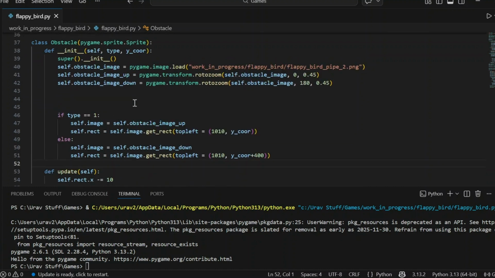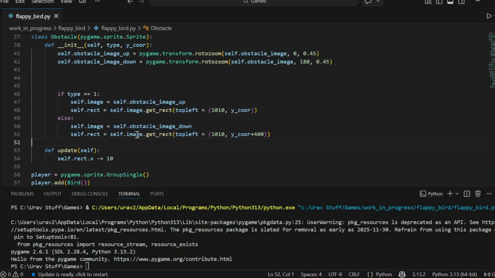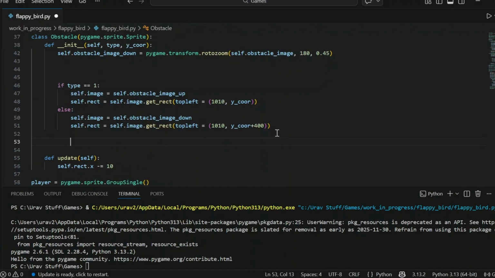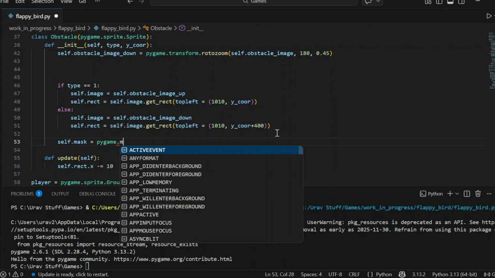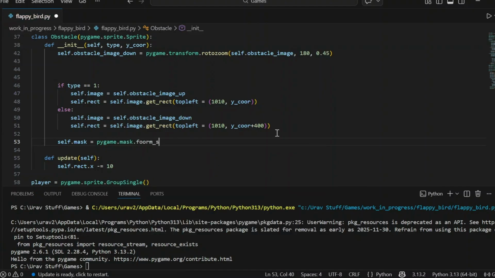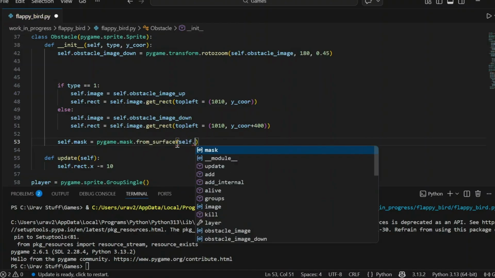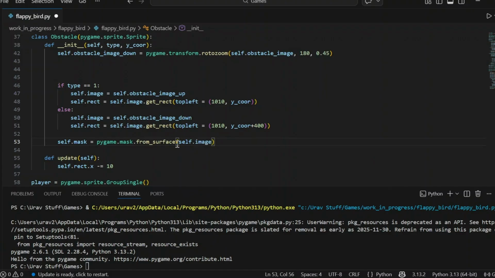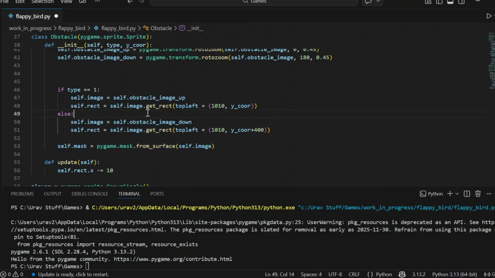So what we're going to do is, when we create our rects, we're also going to create our masks. So self.mask equals pygame.mask.from_surface, and then we're going to do self.image. And I'm just going to copy and paste this exact thing for our bird class.